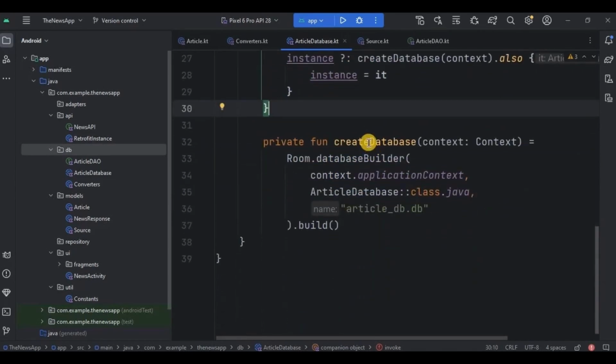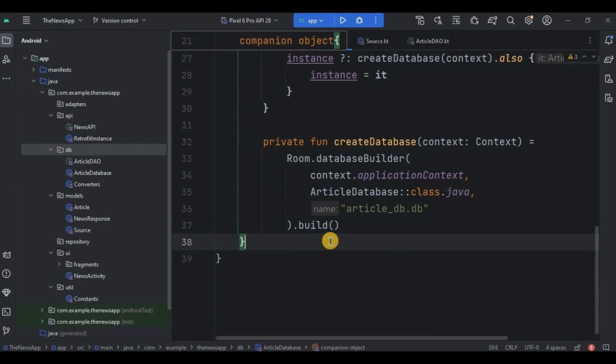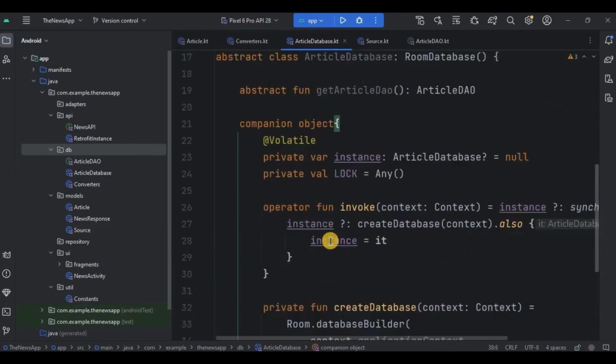Lastly, I have created a function called createDatabase. It is responsible for creating the ArticleDatabase instance using the databaseBuilder method. Then it also specifies the database class and the database name, that is article_db.db. Then finally build it. And that's it. Our Room database part is also done.